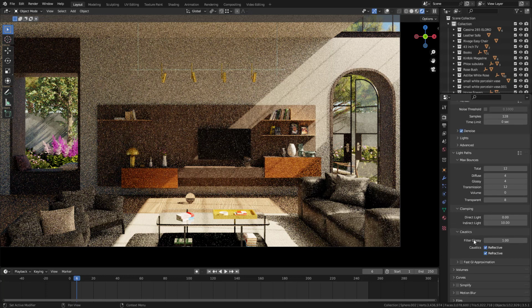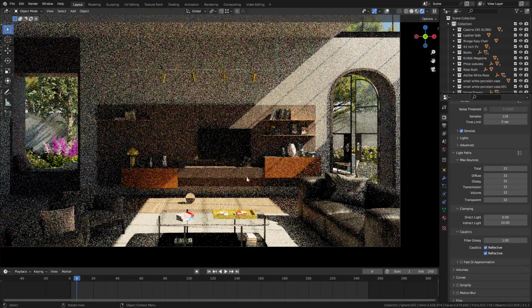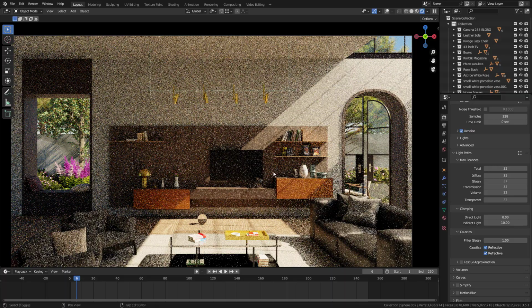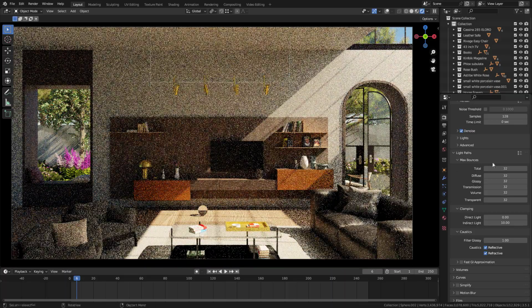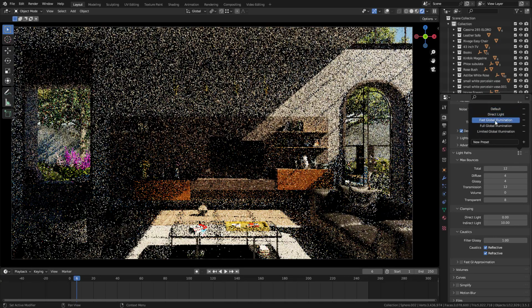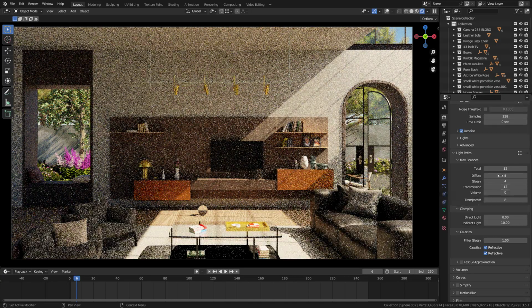Yeah, of course you can change a few things here. For example, in light path there are some presets. You can change to full global illumination, and your scene will get brighter, but it will be a bit slower. Actually, you can just use default. Default is a great number. Don't go very high.